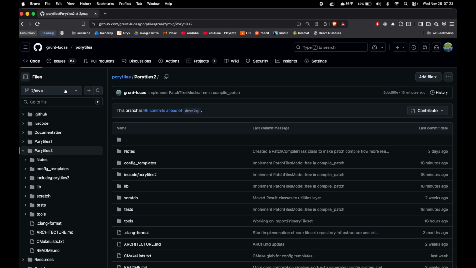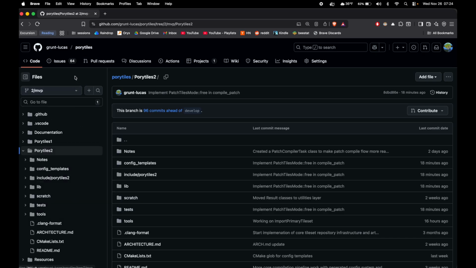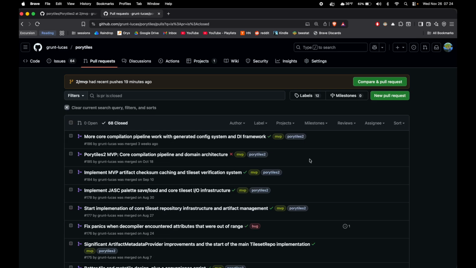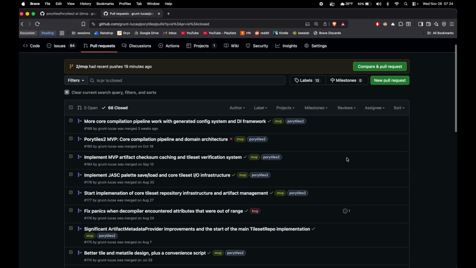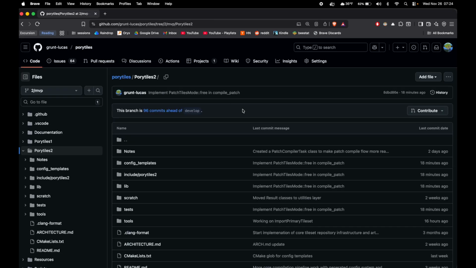But yeah, usually I'm working on a branch called 2/MVP, and then occasionally I'll merge it into the develop branch, and then I'll just recreate the branch and keep working. And you can follow some of the pull requests as well if you're interested. All the pull requests with the Porytiles2 work have these tags. Basically, once I get to what I feel like is a milestone, I'll just make a pull request and merge it, and then just keep working on the 2MVP branch again. So that's kind of how that's going.